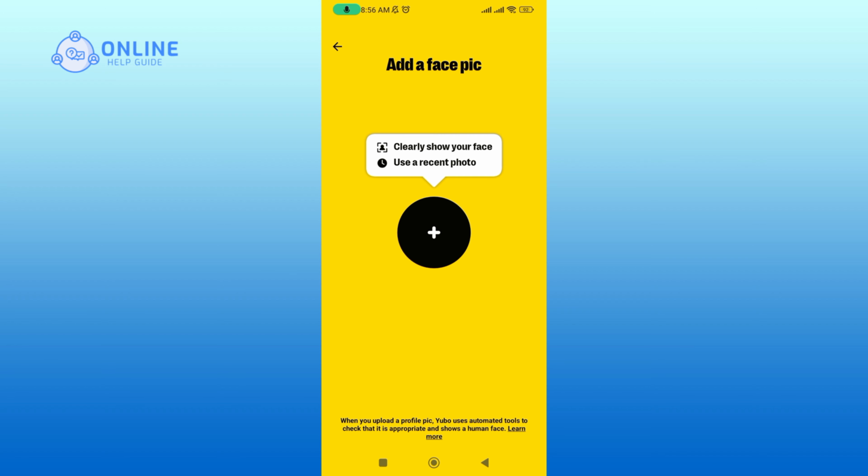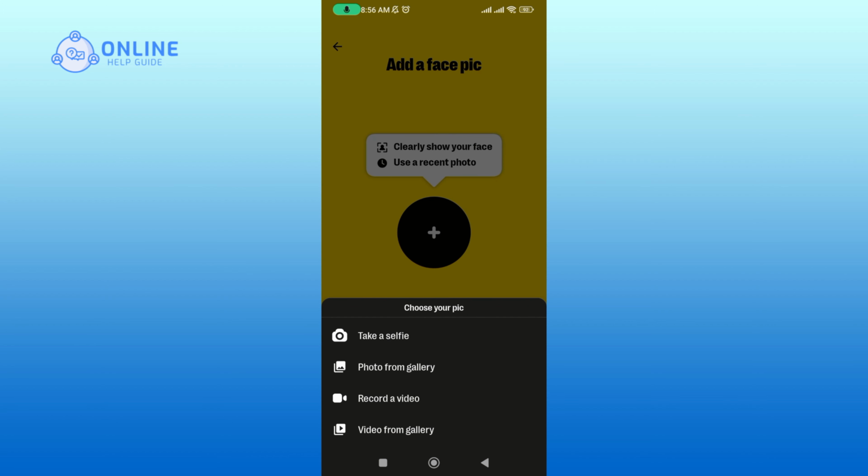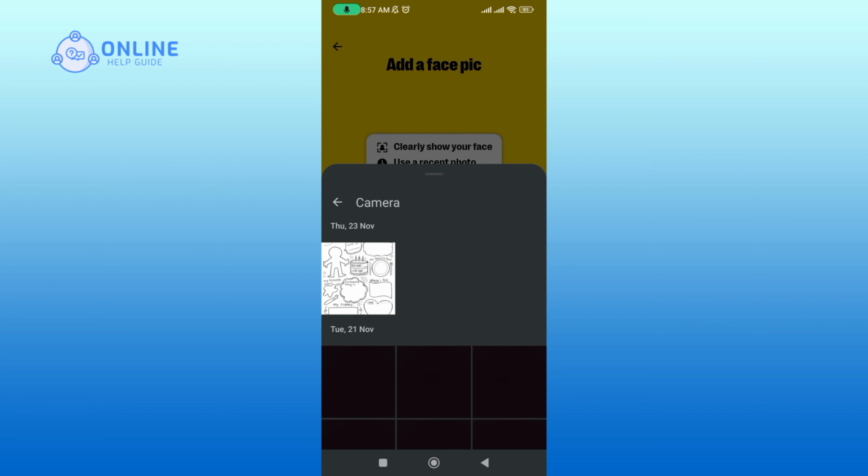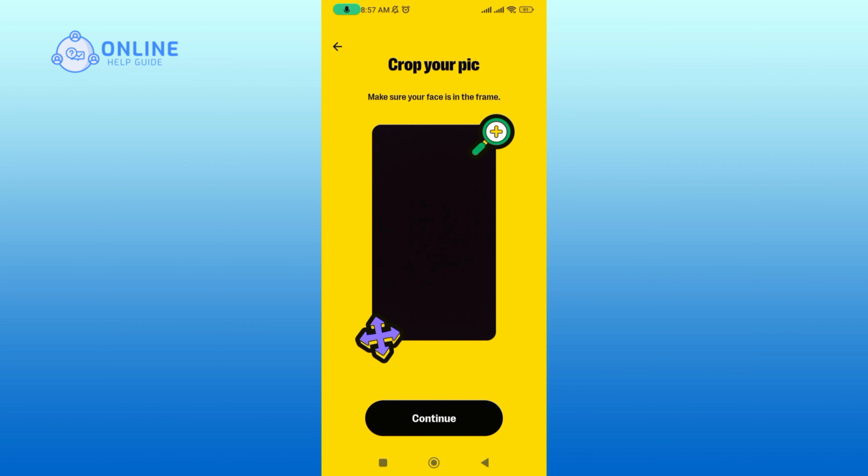Now add a face picture. To add a face picture, tap on the plus icon. And then among the four options, tap on any one of them. And then select a picture that you would like to add. Once you are done, tap on the Continue button.